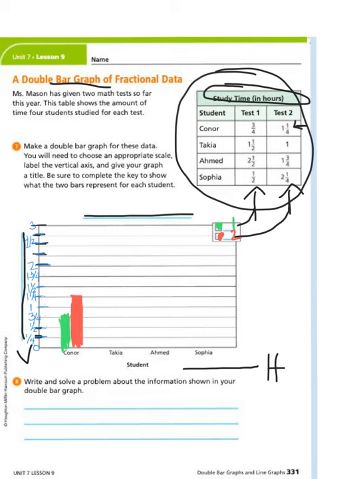So then for Takia, for test 1, you'd need to switch back to your green color, and she is 1 1/2. So think about where would 1 1/2 go up to. And then make your bar, and then do the same thing for test 2, switching the color to red, and she goes up to 1. And then you would make your bar. Now I just did a line, you need to do a bar. That's very important so that it is a bar graph. I should probably fill that in there for you so you can see.